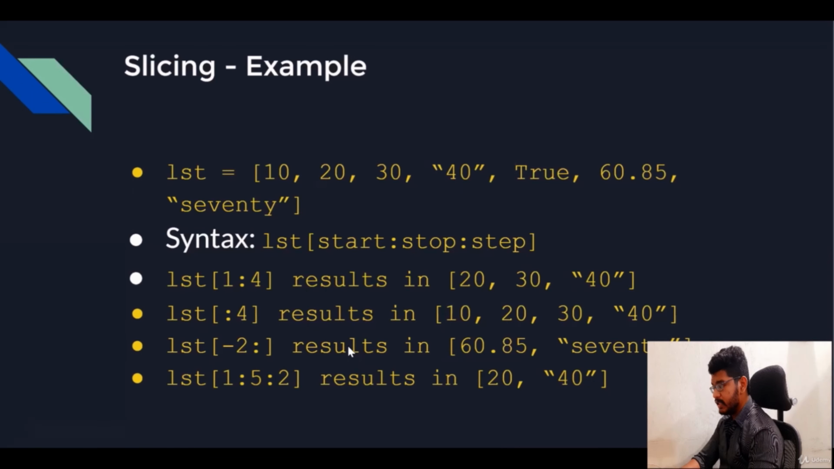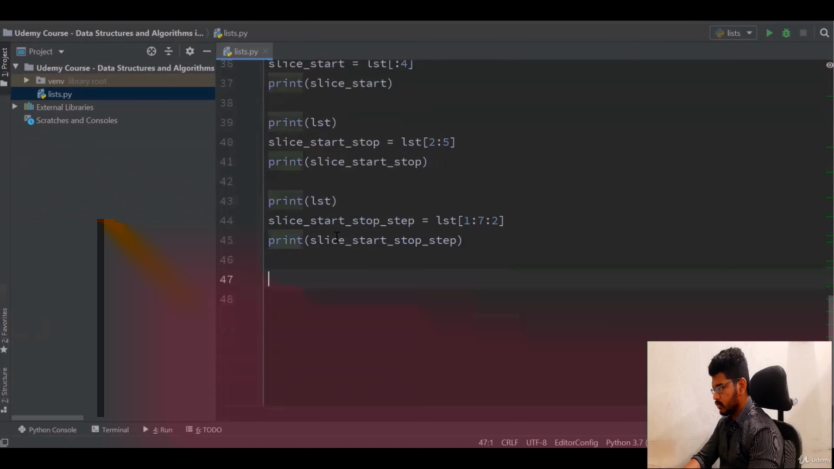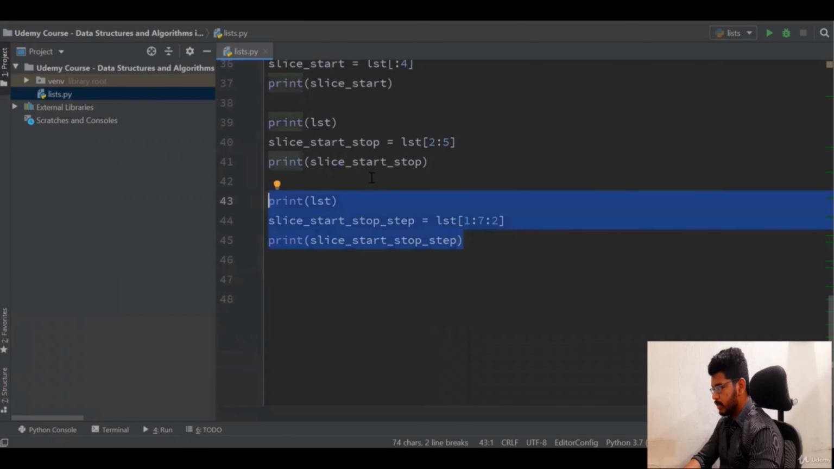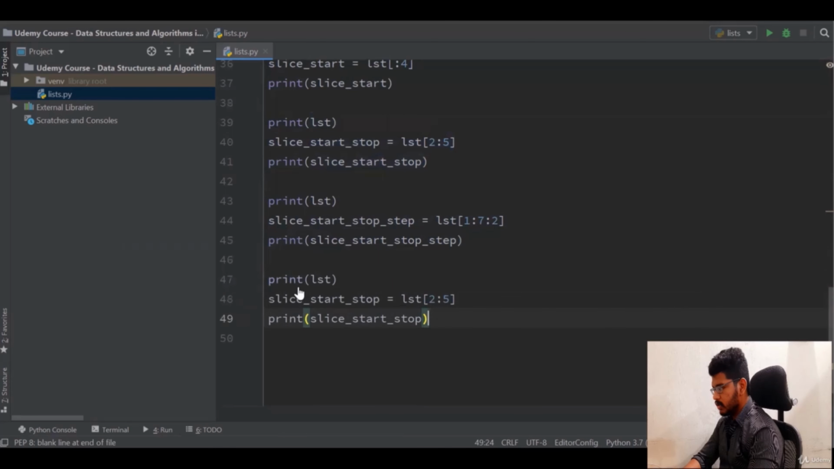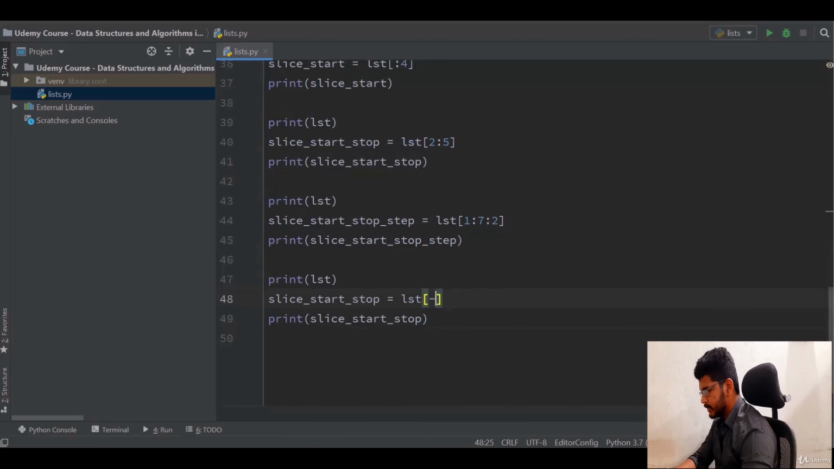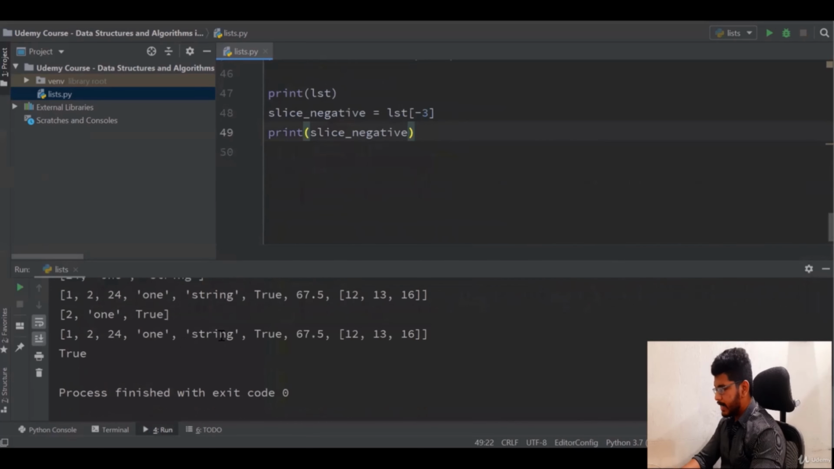And as I said here, we can also use negative indexes. Like here I give -2. So we can do negative. Let me copy one of these. I'll copy this and do 2 to -3. I'll call it slice negative. It prints us the items from -3.